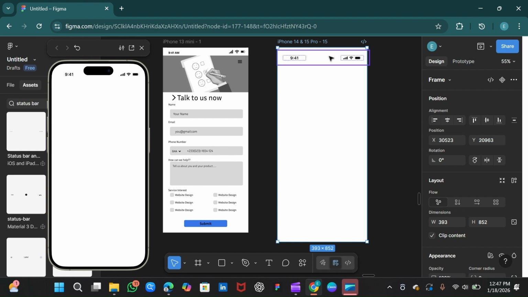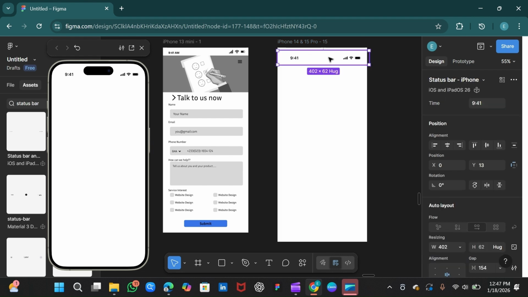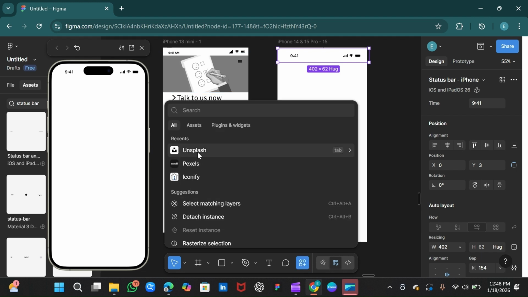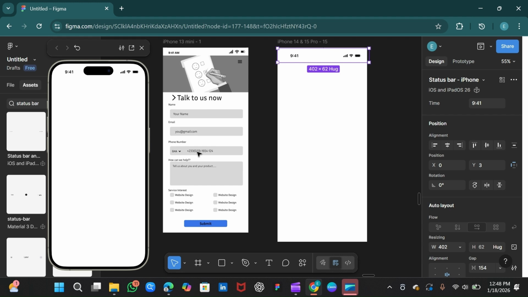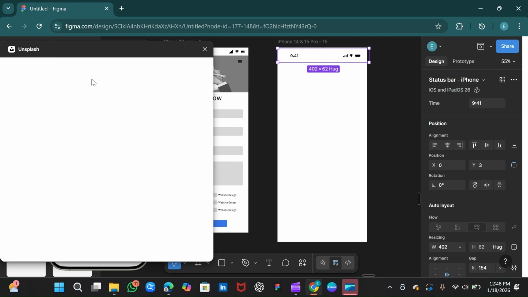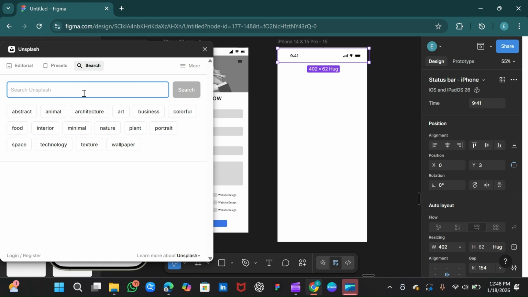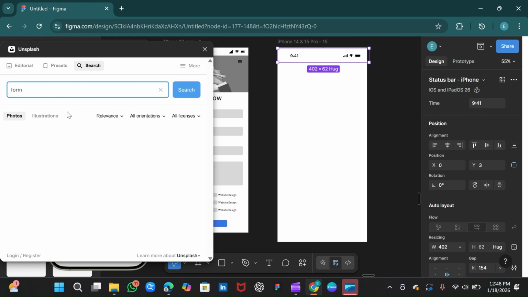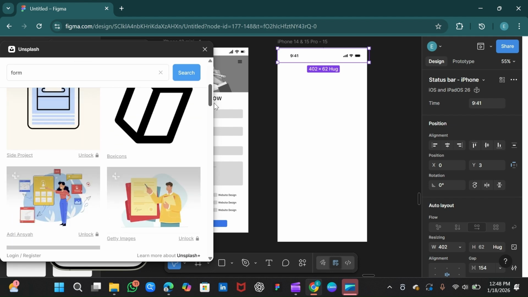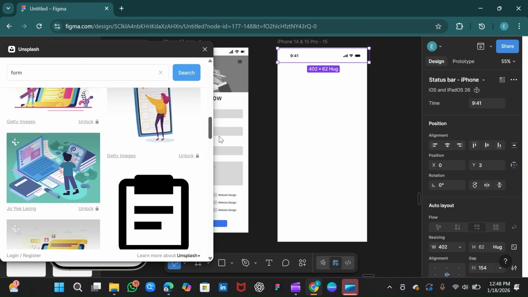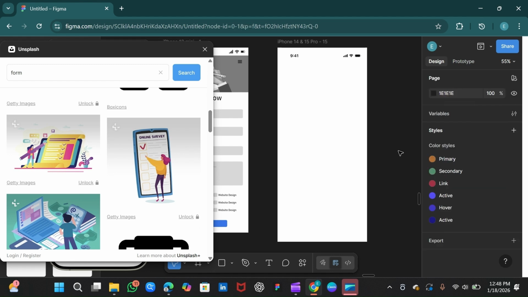So the next thing I'm going to do is get a picture. All right, I don't want to use this picture here, so I'm quickly going to go to Unsplash, which is a free plugin for pictures. I'm going to pick a picture from there. Okay, so let's wait for that as it loads. So I'm just going to type something like form here, and I'll go to illustration. I want an illustration instead of a real picture. Okay, so I think I'm going to pick this.